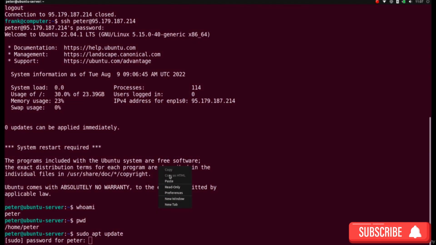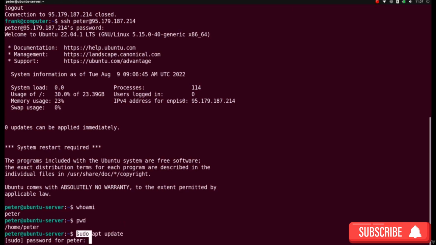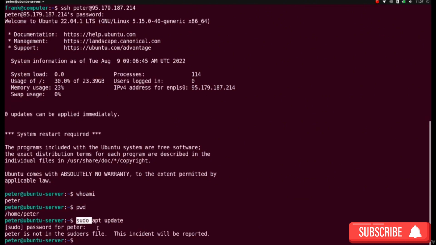Paste your password, and if you press enter, you will actually be updating the package list. So apt update is the command that updates the packages, and that command needs to be run as root. So when you type sudo in front, it runs the command as root. And you'll see you also need to be part of the sudo group.